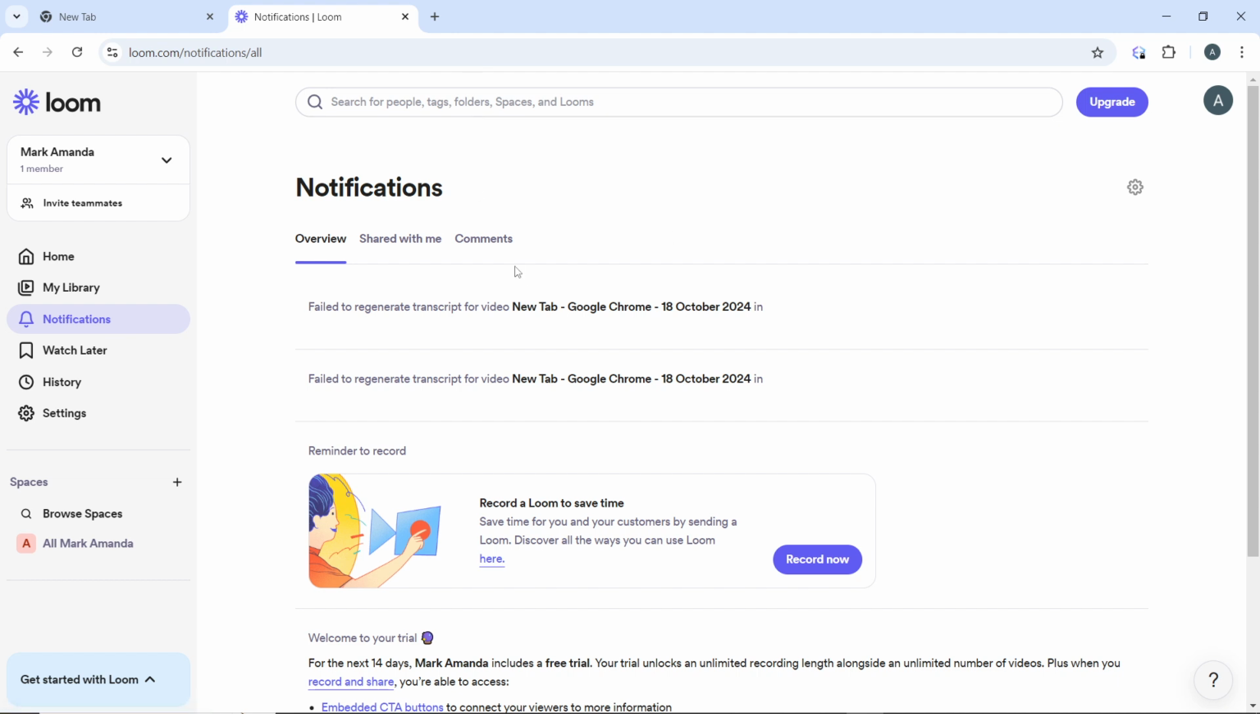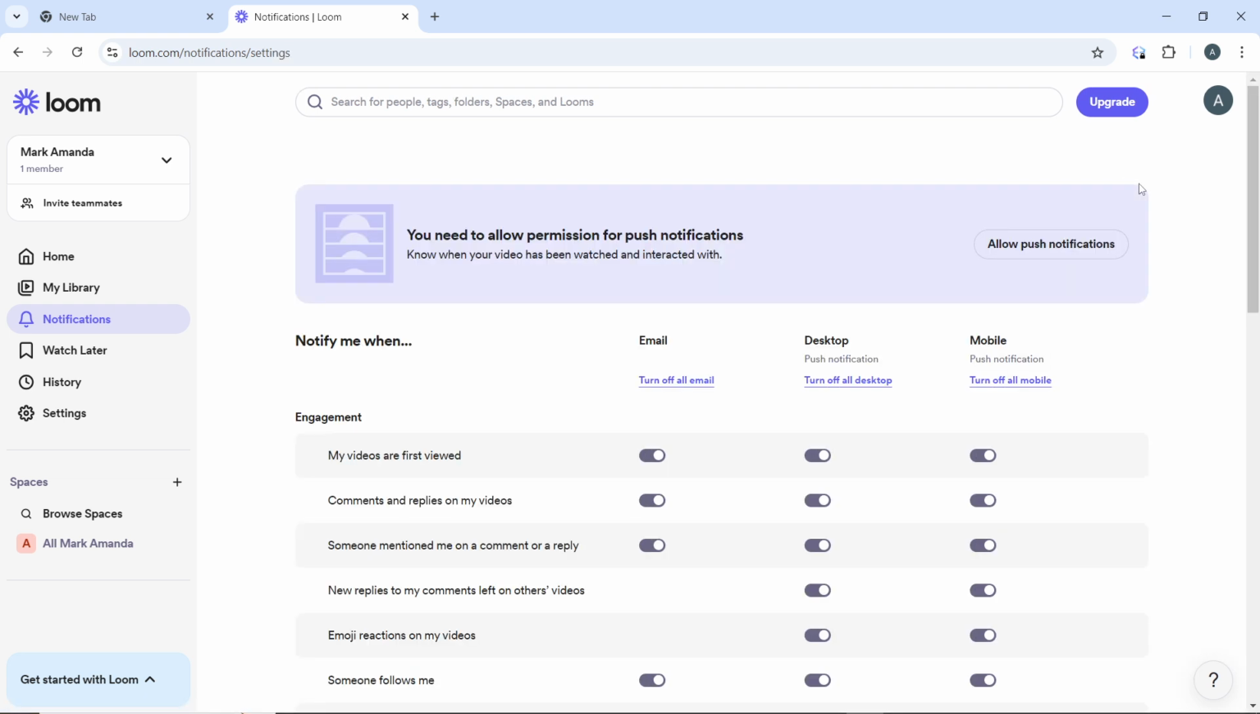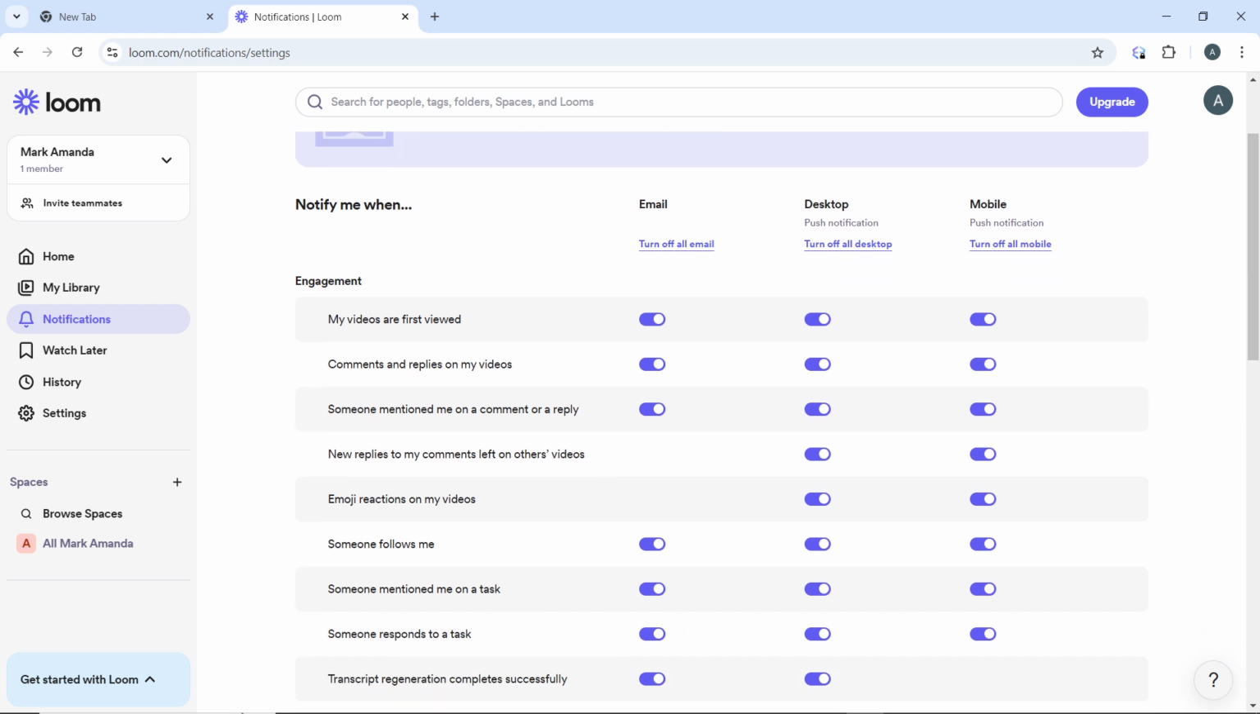So from here, within the notifications window, head over to the top right corner where you have this settings wheel. Click on the settings wheel, and that's going to take you into the notification settings itself. Now, in the notification settings, you'll find options for various notifications, including email notifications, which we have in here. So notify me when, and you have email, you have desktop, and you have mobile.